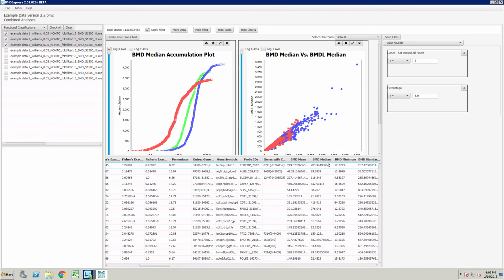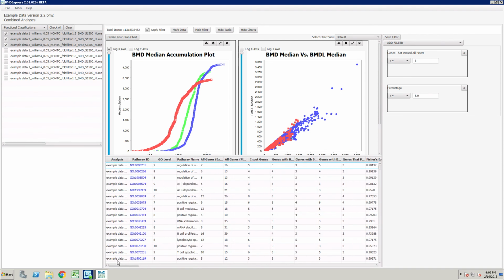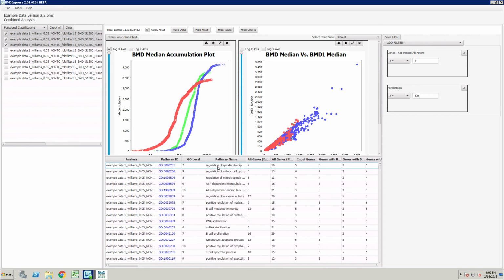We've typically used BMD median as our metric for pathway sensitivity, so the most sensitive pathway. In this case, for example, data 1 is the regulation of spindle checkpoint. And one thing I didn't highlight here is that if you only have one of these files selected, you don't have the analysis column. But as soon as you select more than one, the analysis column will show up.